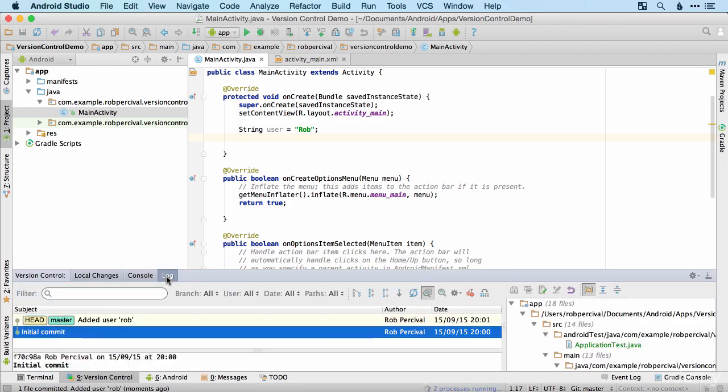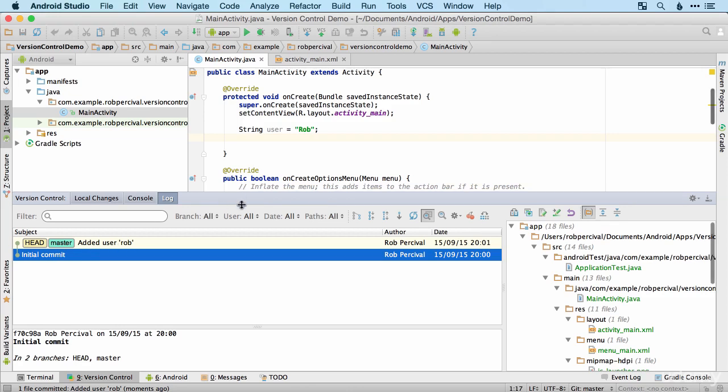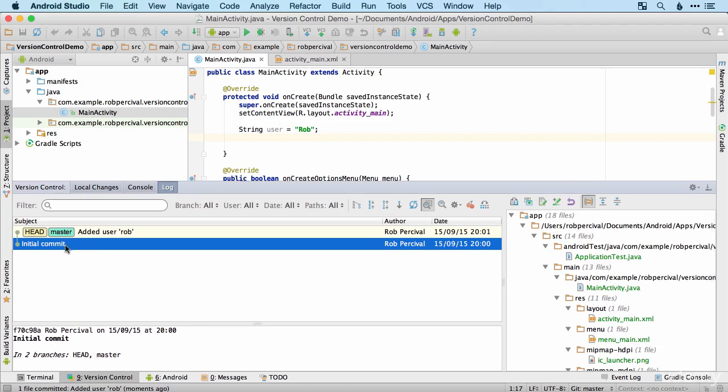There we go. And if we have a look at the log now, you can see we've got our initial commit and then we've got our later added user Rob commit. And so hopefully you can start to see that, looking at this Git log, you'll get a nice picture of how your app is developed.